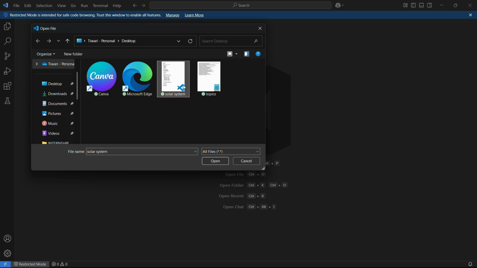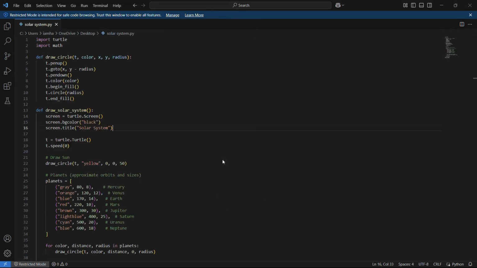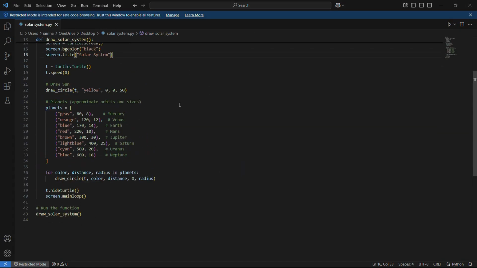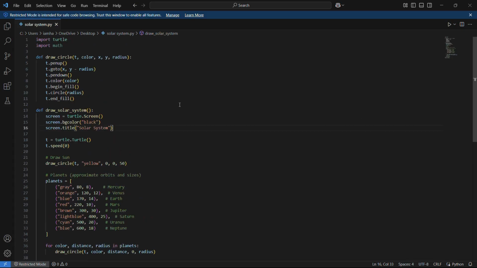So for example, if I want to open this particular Python file, then what I'm going to do is simply click here and then click on the open button, and here you can see that the file has been successfully imported into our VS Code.